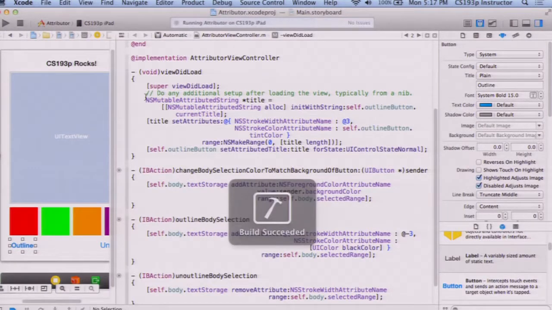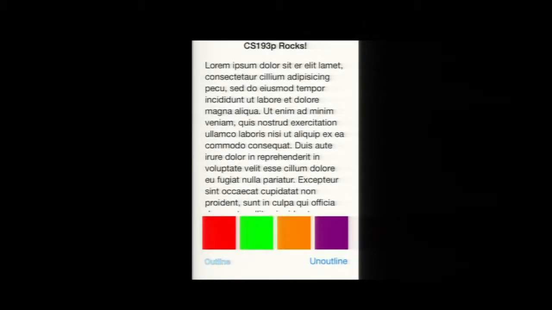And now when I run, it'll look a little bolder. So it's a little better, a little easier to see the outline. Okay, and it's still a button. If I click it, it still outlines the text. Okay? All right, that's all I wanted to show you there.